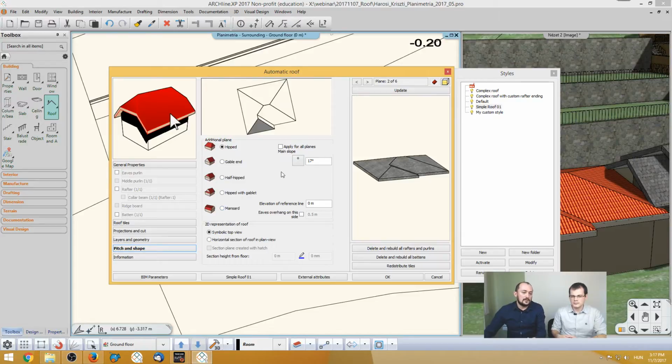Yes. And if you would like to, for example, you can turn it off. This means this will be a gable end. When you click update, it will be like that. If I do the same here.